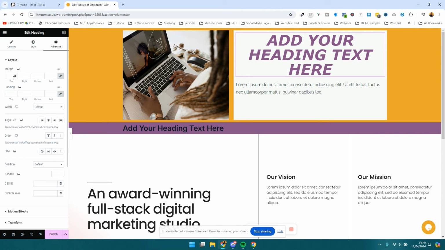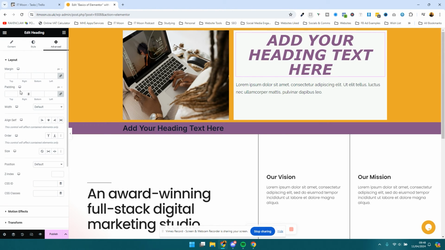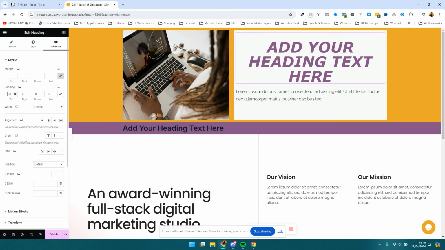And then your advanced is your margins and your padding and other special things that you can do. So for instance, we could say we want to put a padding of 30 pixels. You can see it's moved it down 30 pixels there. And you might want to put 30 at the bottom. So it's put 30 pixel padding at the top and the bottom.